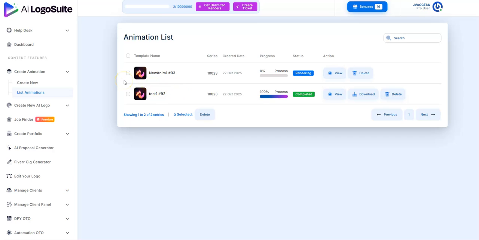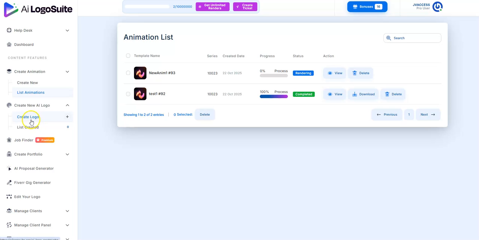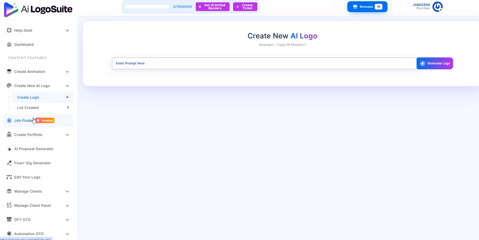So I'll move to the next step now, which is my favorite one, to create new AI logos. Now in this one, it's very, very simple. All you have to do is just give a prompt. Click on this, create new AI logo, and underneath that you've got create a logo. So just click on that and give a prompt, any prompt. So I really like Viking prompts.